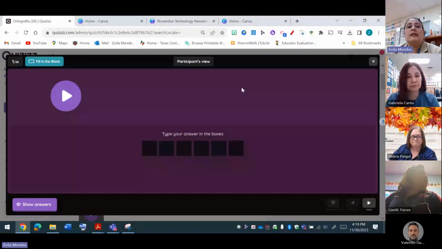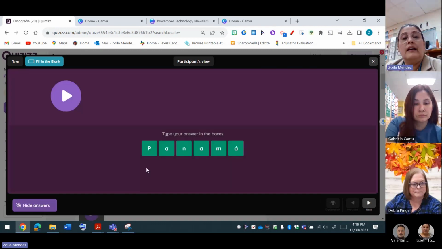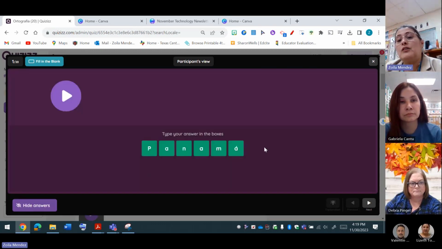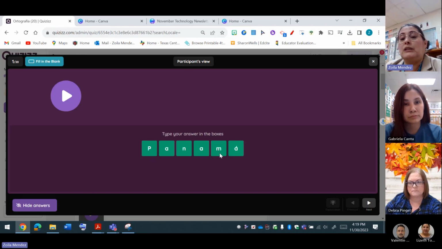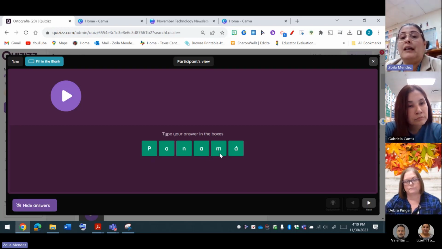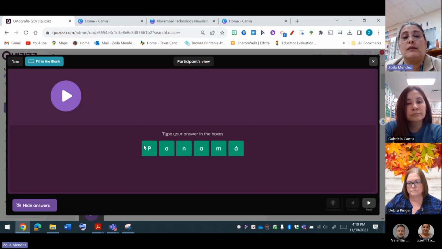There you go. Okay, so this is what the students see. They hear the voice and then they're given the little squares where they're going to write down the word. And then it shows the answer. So that's how we've been using it lately for spelling and orthografía, even with the acentos, because the students' laptops can turn into tablets and they're able to click on the acentos for the Spanish words.